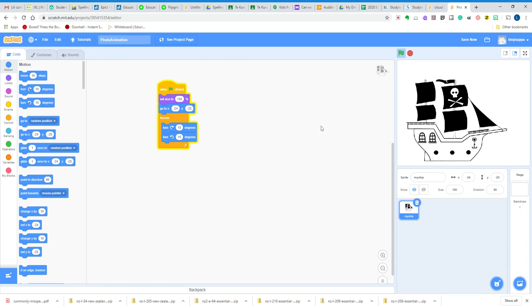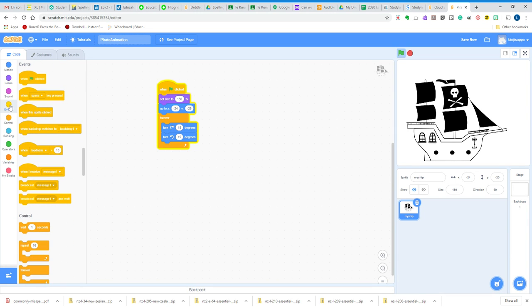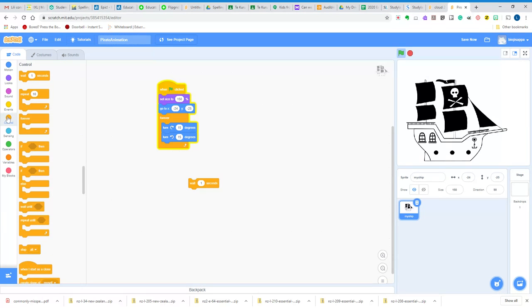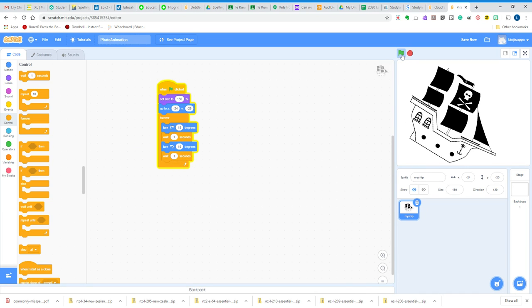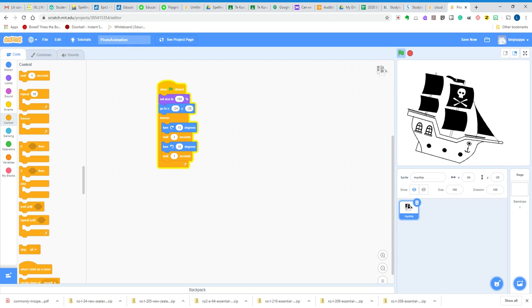So we want this to slow down. The way that we get this to slow down, forward and back, is we need to put a wait in between. So let's say we get this one here, wait, it's under control actually, wait 1 second, put that in here, put one more wait 1 second in here. And look at what's happening. It's got a funny kind of rotation, and you'll see it's rotated around.